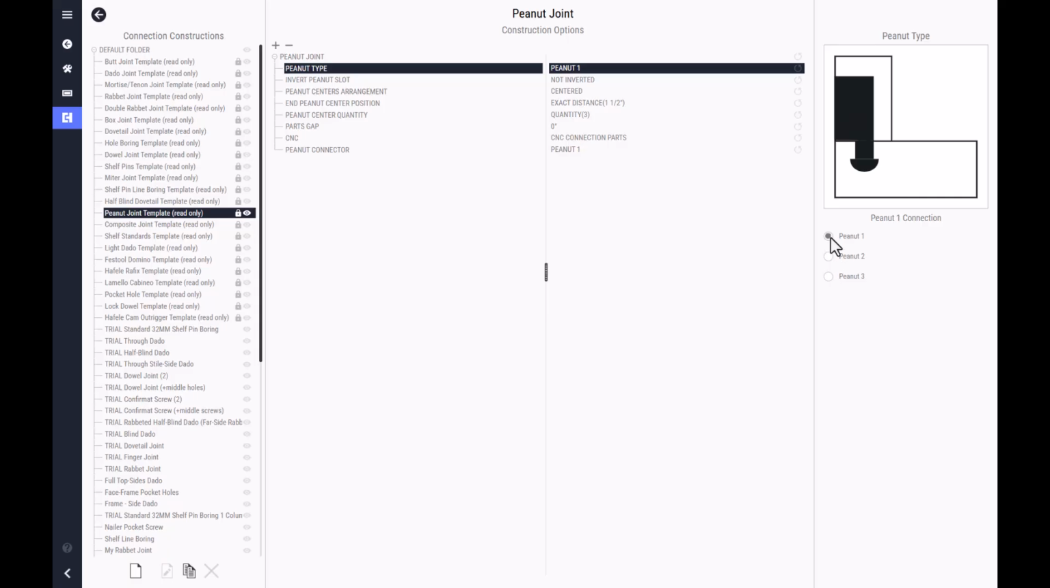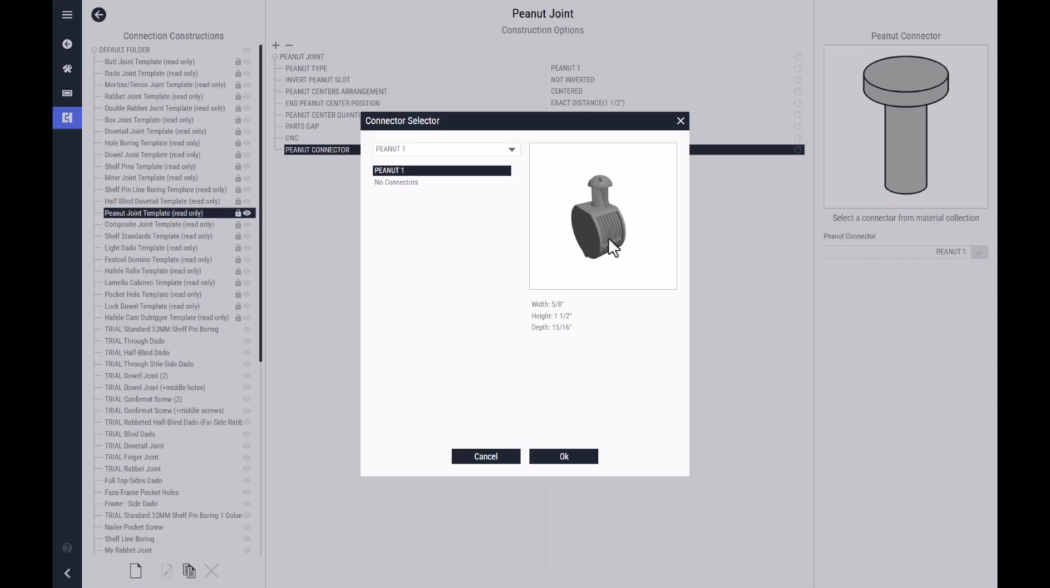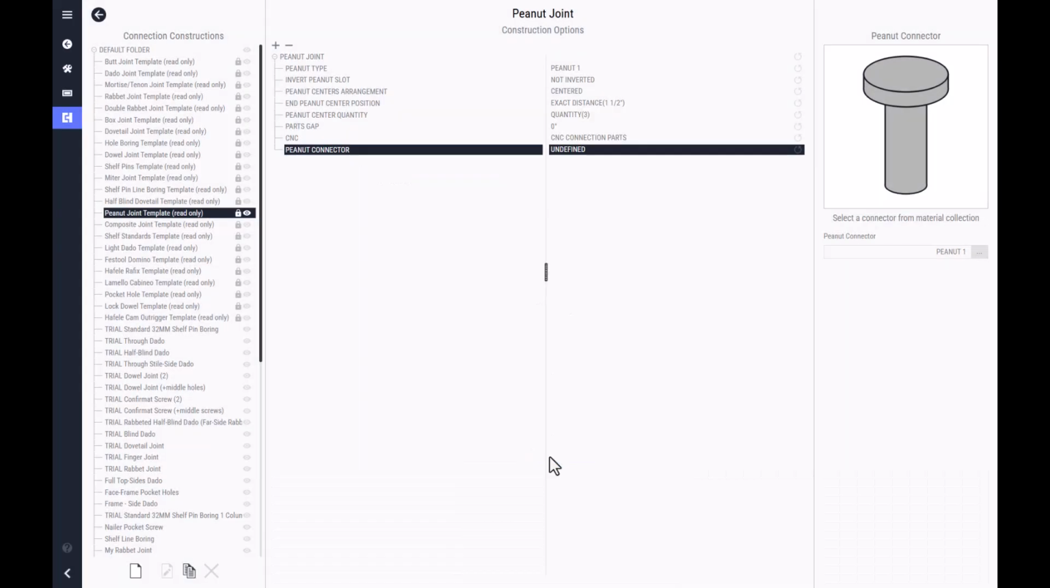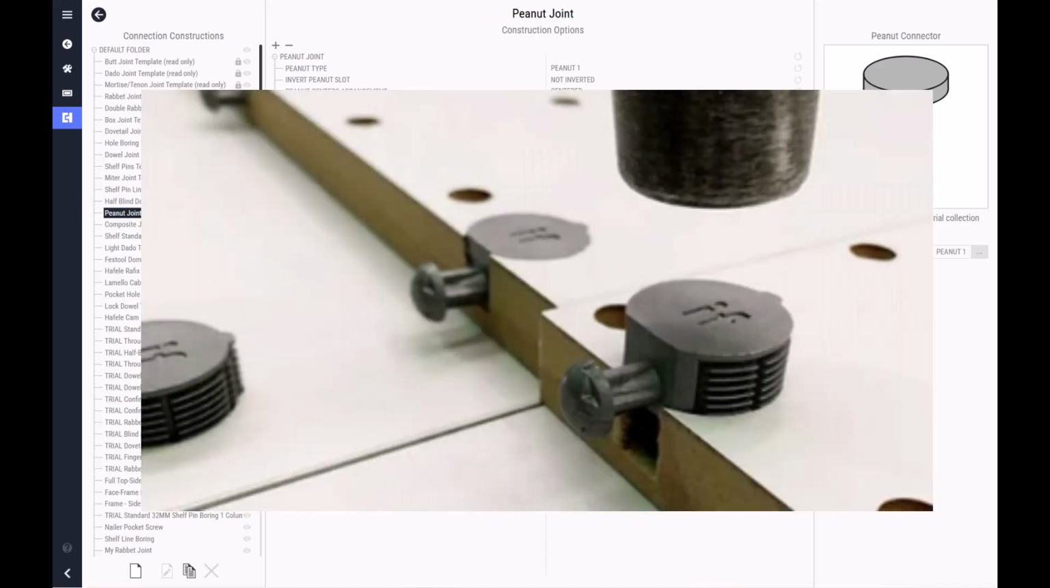Peanut 1 is the visible connector and is designed for a single face machining process on a suitable 3-axis CNC. An important distinction is that Peanut 1 does not require edge boring. All of its machining is completed from the face of the panel.